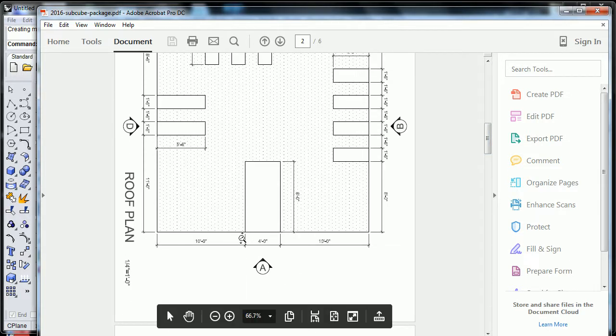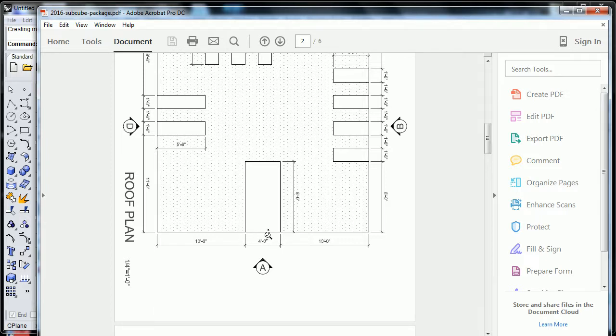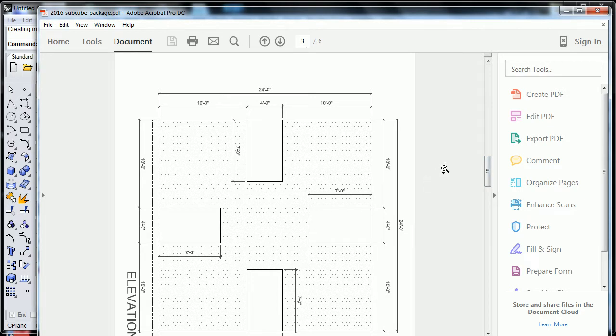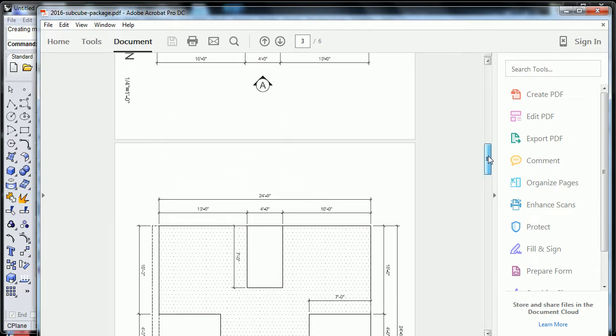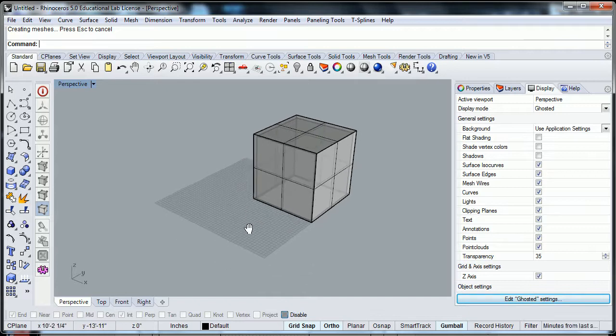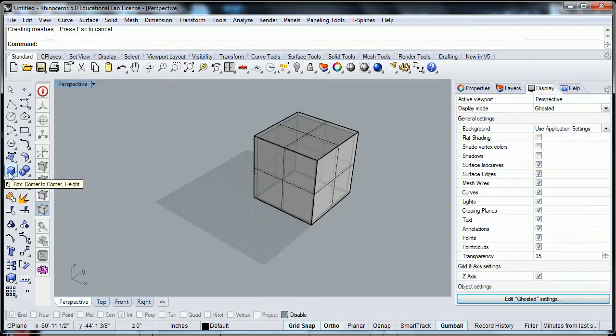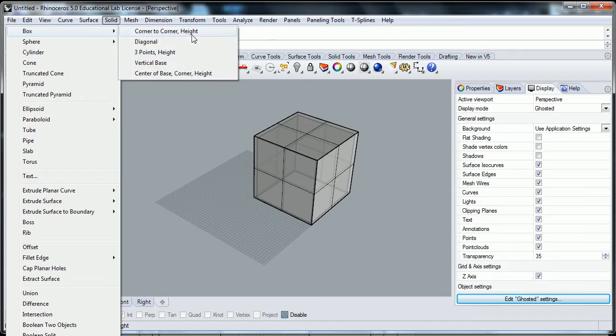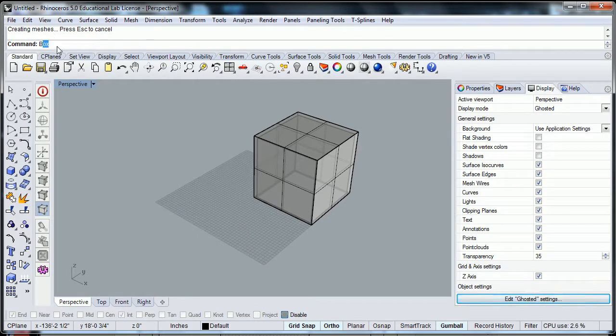So as from the top, what we're going to do is to draw another box that is 4 foot by 8 foot, and the height for that is 7 foot. Okay, so let's go back to Rhino, and then somewhere on the screen what we're going to do is to draw a box. So go back to the box command, or again go to solid box, or just type in box.